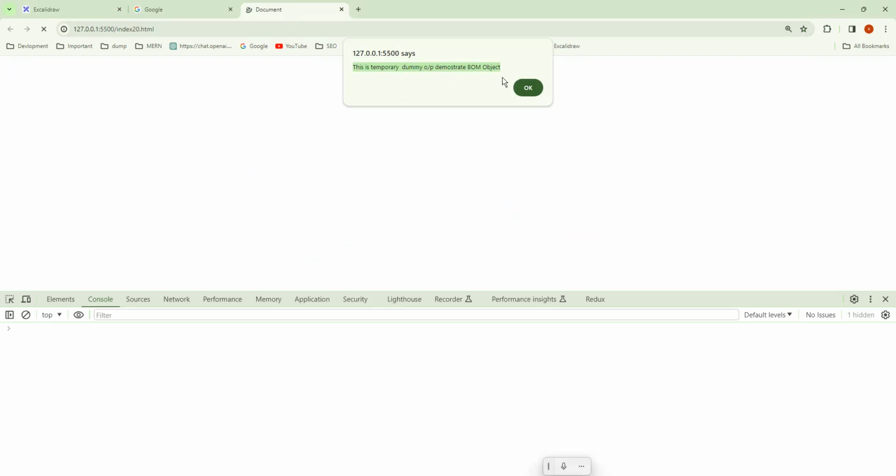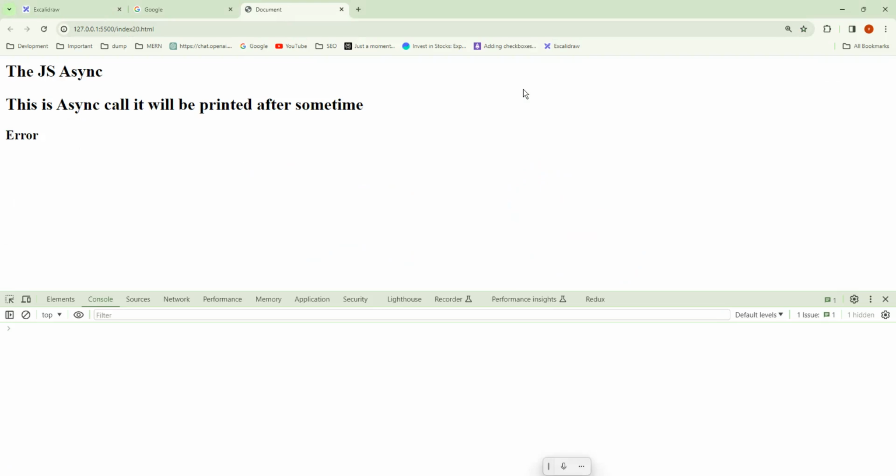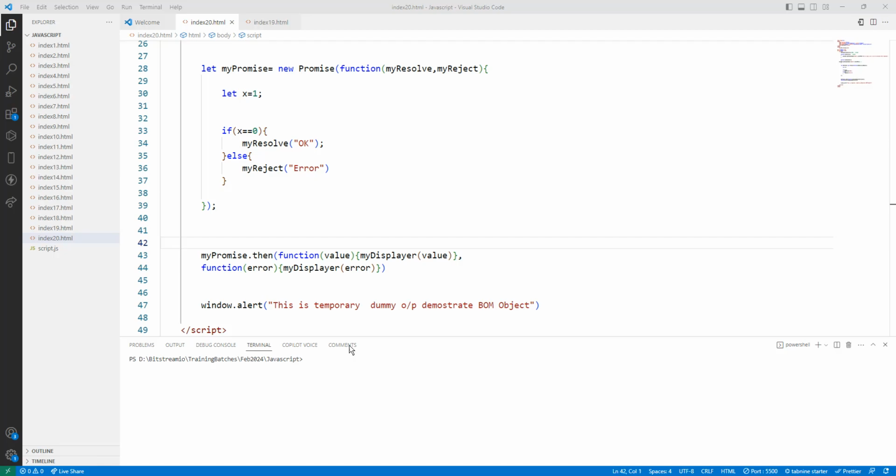How is it happening here? I am using the window object, which the browser itself gives. So you are not going to create any object here. These are all JavaScript inbuilt methods. If you want to see the path of this one, how to do this?